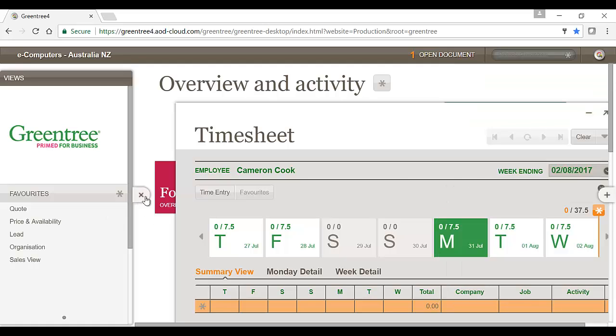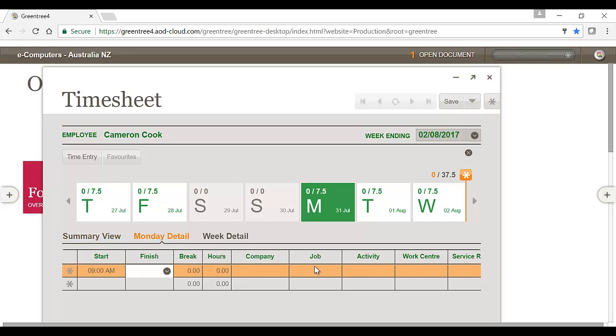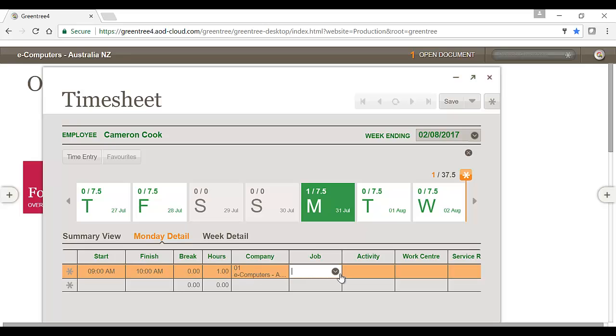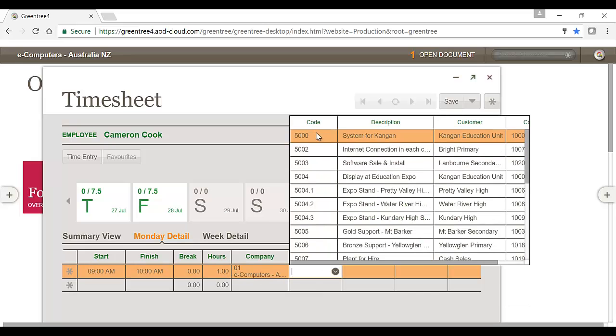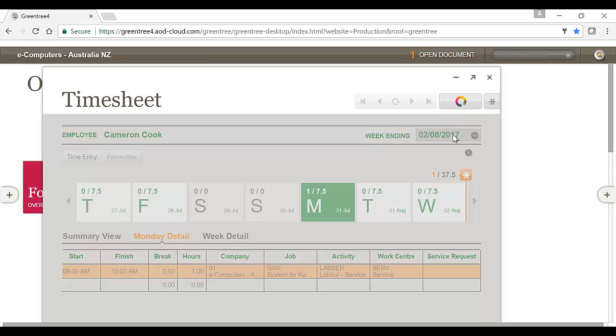Okay, let's just make this a bit more visible. So this is Cameron entering a timesheet. I'm going to make it fairly straightforward. He's just doing an hour. Okay, he's on this company for this one, and he's working on this job. And I'll just choose... I'm going to save it.